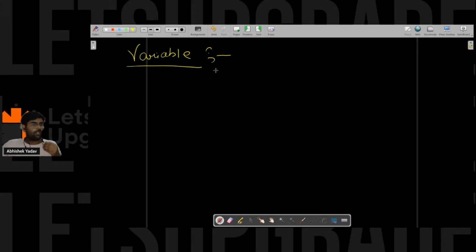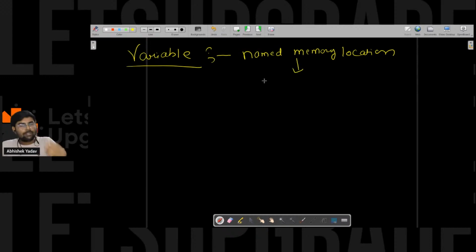So this is the first part. A variable is a named memory location. Why are we giving a name to a memory location? So that in that memory location we can store data. And guys, why are we storing the data? Anyone from the audience? We are storing the data so that we can reuse the data again and again in the program.